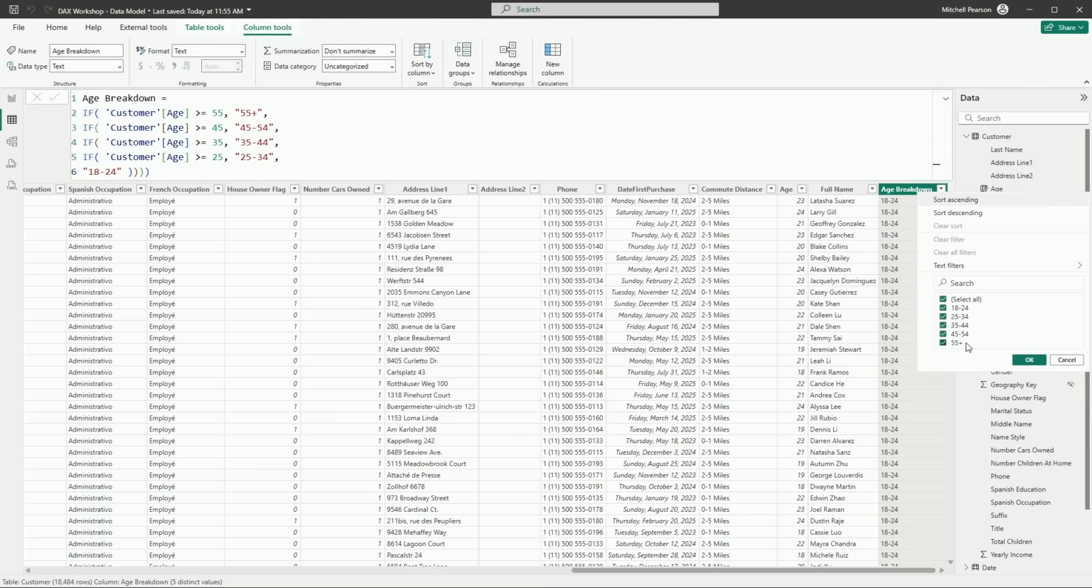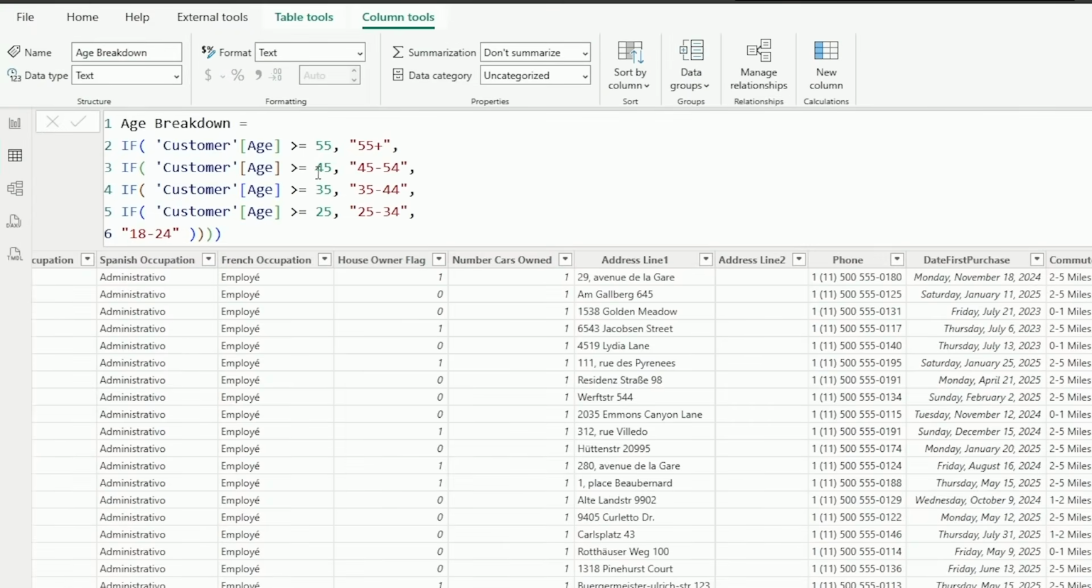The cool thing about this is you might have noticed that when I did my age breakdown, 45 is technically anybody above 45. I don't have an upper range here. I don't say if they're greater than 45 but less than 55, then they're 45 to 54. I'm just saying if the customer is greater than or equal to 45, then 45 to 54. If you're very astute and paying close attention, you might have seen that and wondered why I didn't put an upper range. Well, the way the if condition works in DAX is it uses something called the first pass rule. So when you're looking at 55, any customer that falls within the 55 bucket is not going to be available for the next condition.